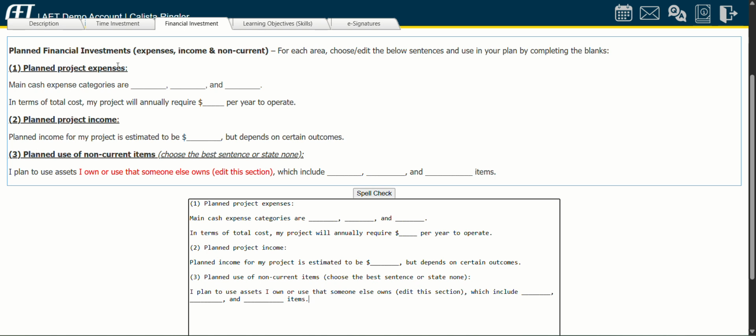What are my major expenses? What's that going to cost me? What are those expenses going to be? How is my income being measured? What is my timeline for getting that income? And then assets, okay? So non-current items. These are things that either I own already or that I use that someone else owns, okay?